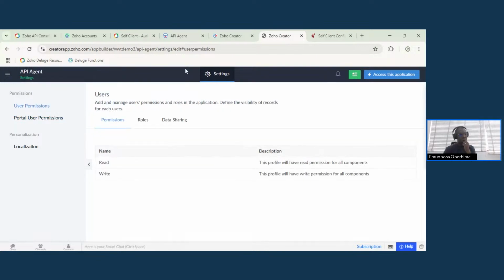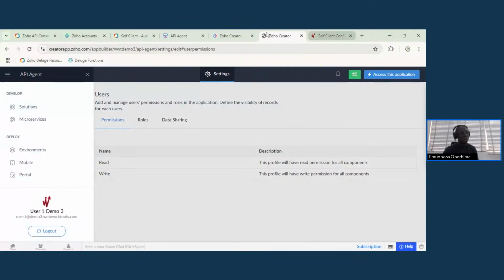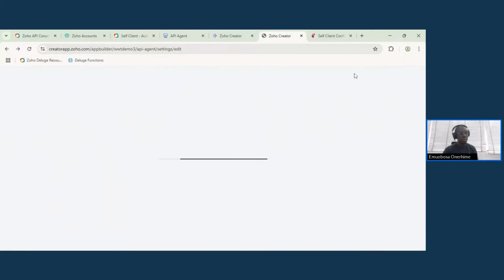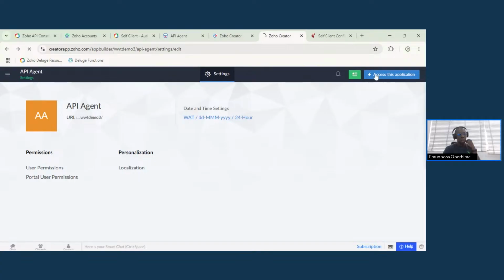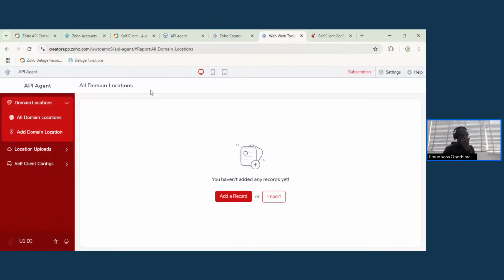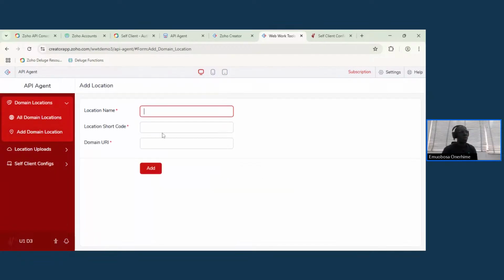Let me just check something. Okay, so you have full access to the application. So let's go back to the app. All right, access this application. So the first thing we're going to do is to add what we call domain locations. There are a few ways we can handle this. In fact, there are very smart ways to handle this. We're going to do it the smart way.